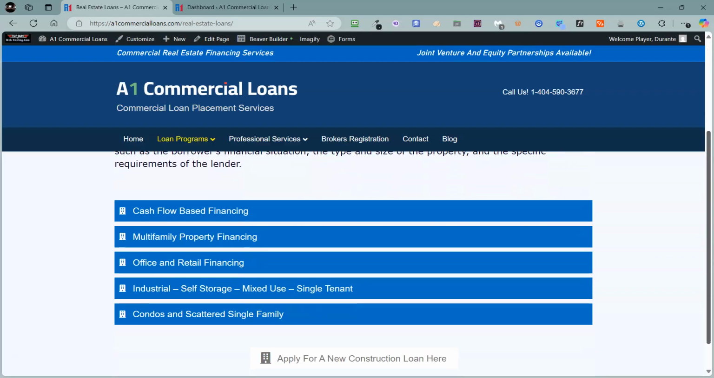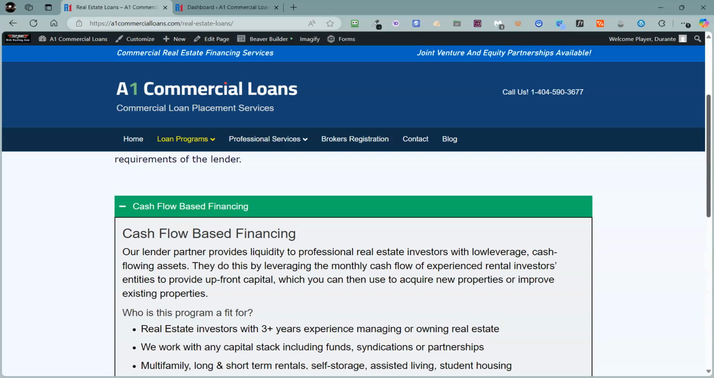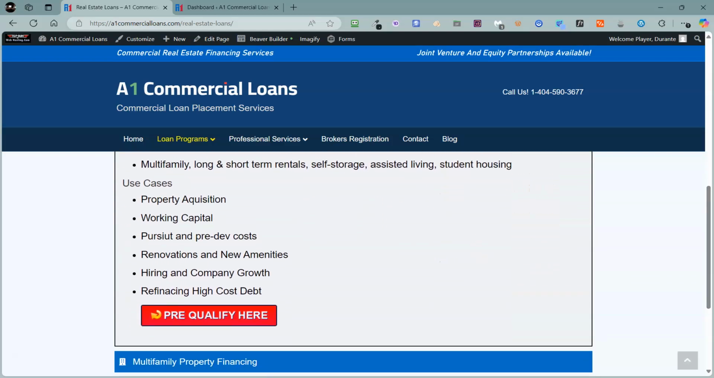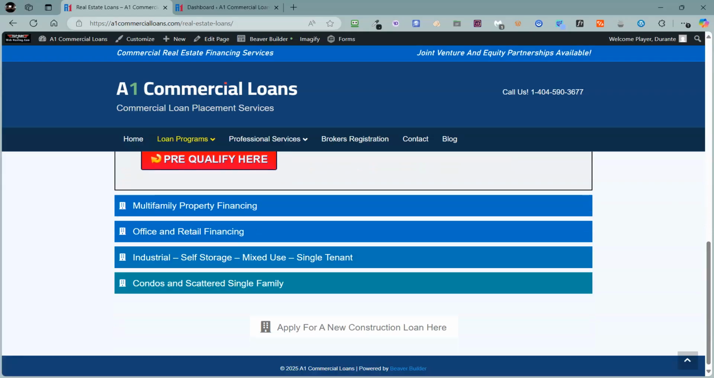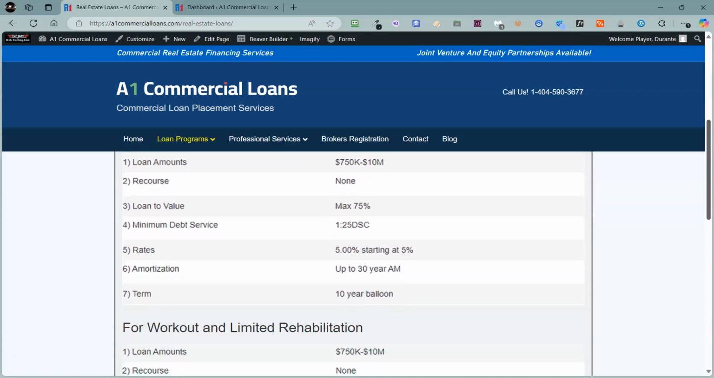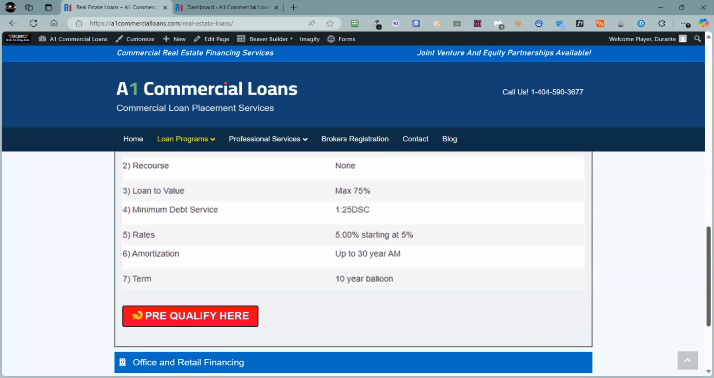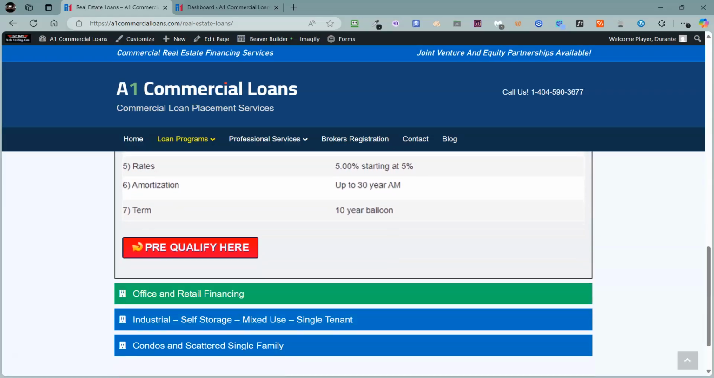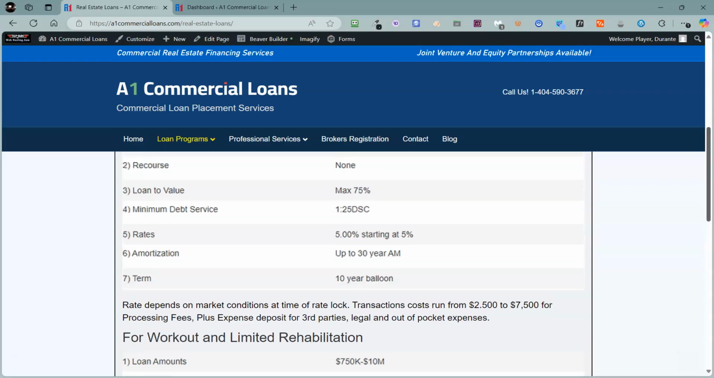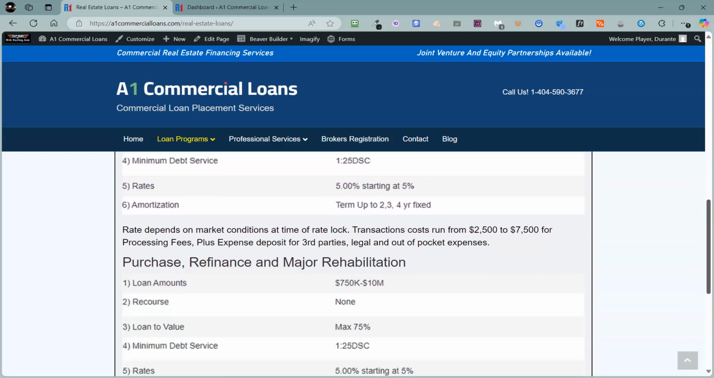And here are the loans. And it depends on what they're looking for. If they're looking for cash flow financing, they can apply here. Links built in. They're looking for multifamily, click here. And then there's the application. There's the terms on the loans. Whether you want a cash out refi or you're doing a workout rehab, purchase a refi, you click there. If it's office property, same thing. You have the terms on it. The LTV and the terms.